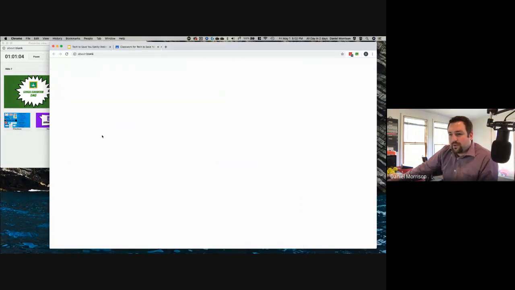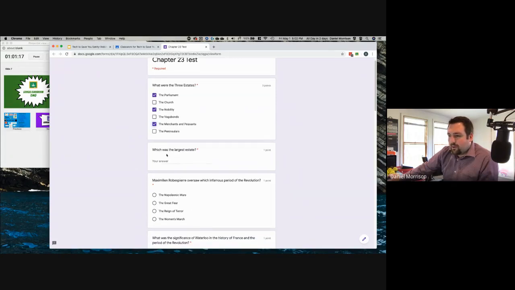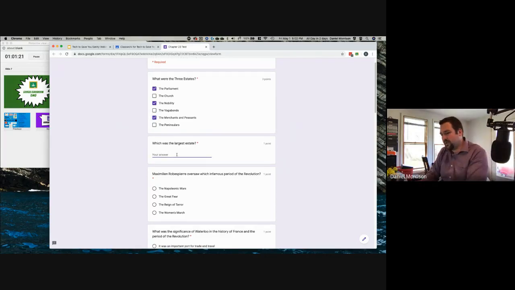So for the Chapter 23 test, this one has some choose all that apply. What were the 3 estates? So you can choose the 3 that you want to apply, and what was the largest estate. Now this one is the short answer. So I'm going to go ahead and put in the 3rd estate.